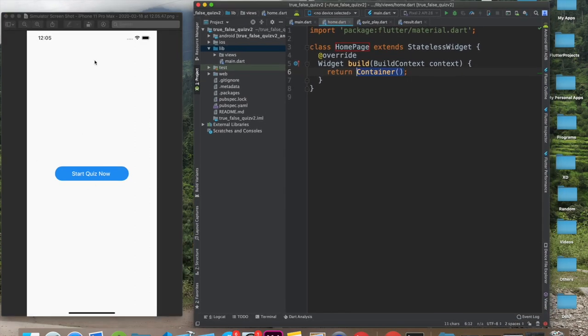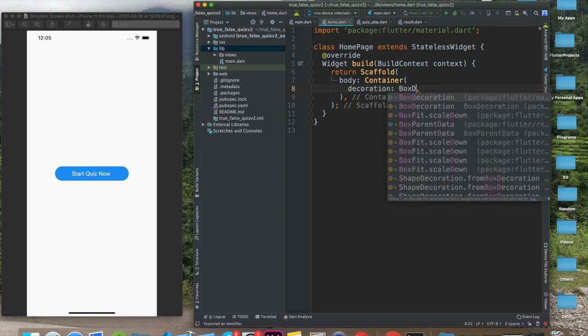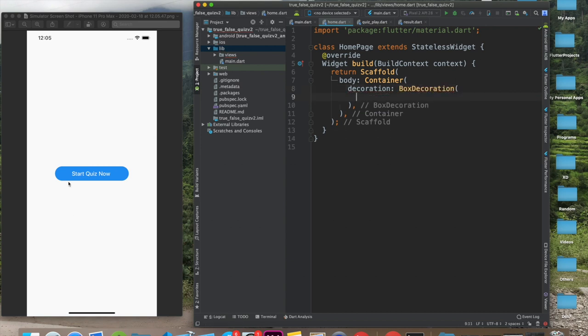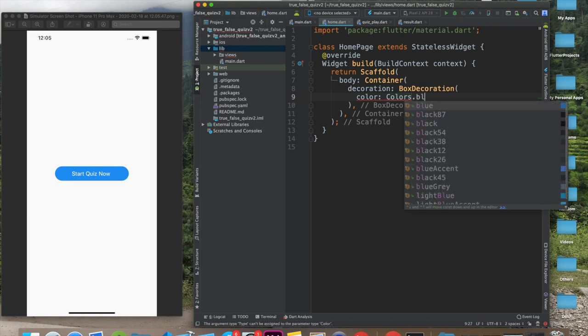So what we can see, we basically have this whole body. This is a scaffold, by the way. So let me have a scaffold. First of all, inside the scaffold we will have a body. Inside the body, we have nothing more than this particular button. This button is actually a container, and that container is having a decoration of some kind. So I'm going to use decoration. I will say BoxDecoration, and inside the BoxDecoration we are going to say color. So we have to provide a background color, which is going to be Colors.blue.